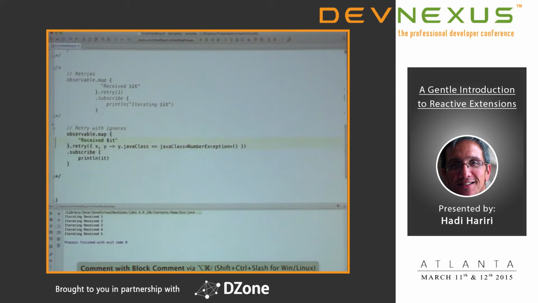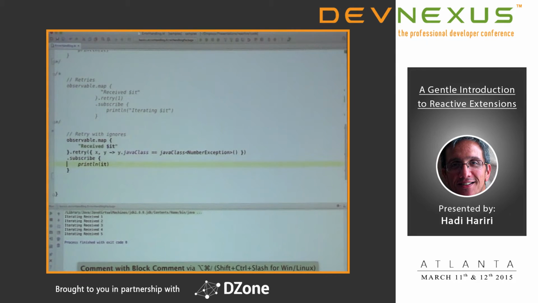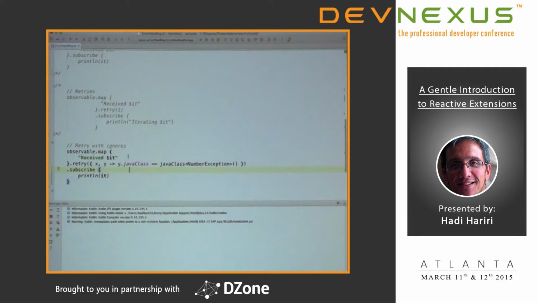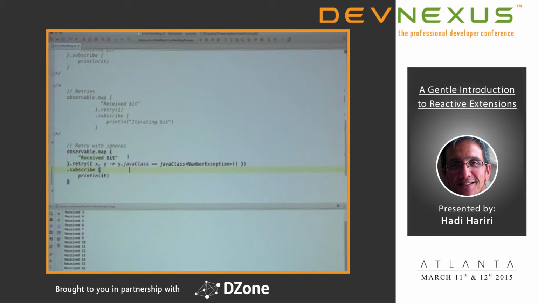And this is just the number of counts, and it offers you a bunch of other ways to control errors. For example, you can say, retry based on a specific predicate. Here I'm doing a type check, and I say ignore any errors that are of type number exception, right? So if I run this, it's going to ignore errors of type number exception, and it will always go until 20. If there's any other error, then it will stop, right?